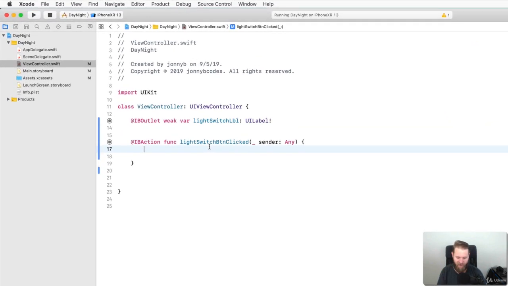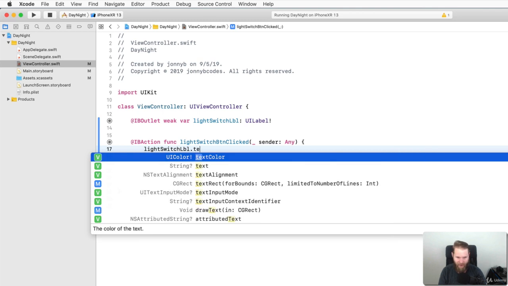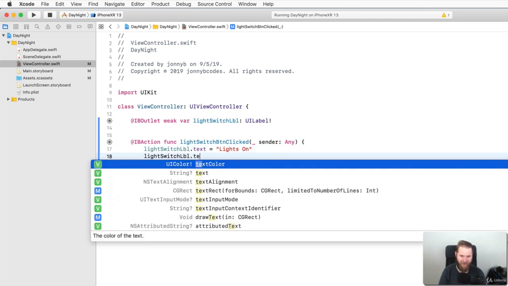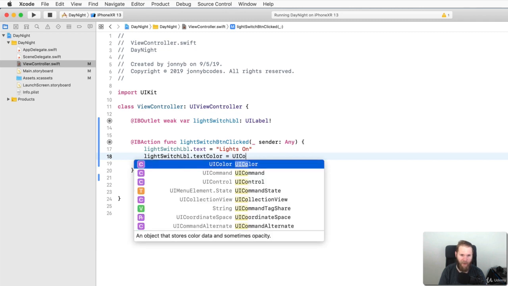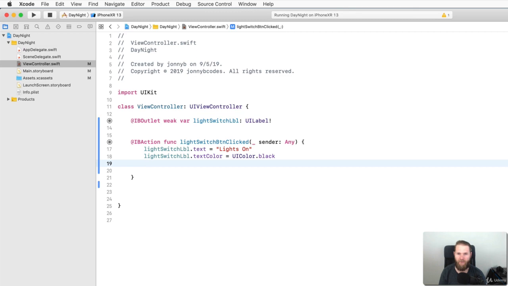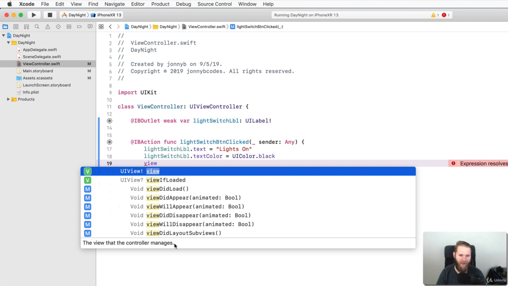Okay, so let's write those 3 lines of code here. So I'm going to say light switch label dot text is equal to lights on. We're going to say light switch label dot text color is equal to UIColor dot black. And then we're going to change the background color of the view, okay? And we access the view just by saying view, okay? And so this is the view that the controller manages, okay?